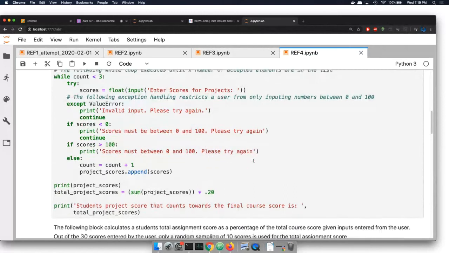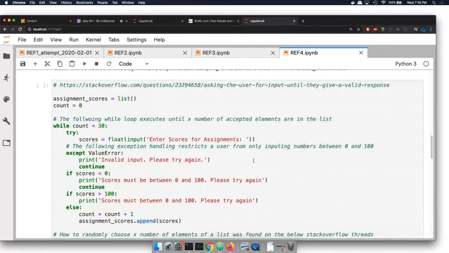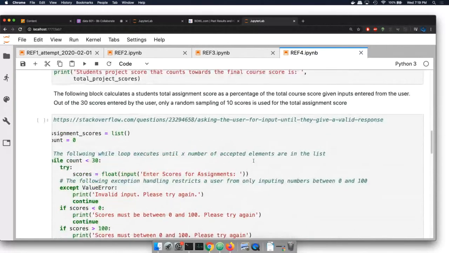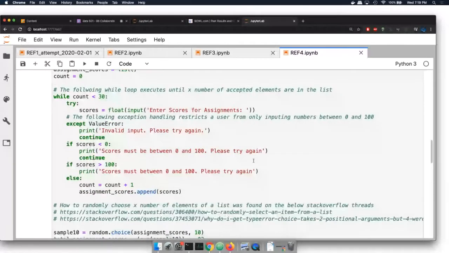And they're using these cells basically to chunk out sections of code, with comments between the sections of code. Again, not required, but helpful to the reader to understand. They're also including citations inline, so that's good.